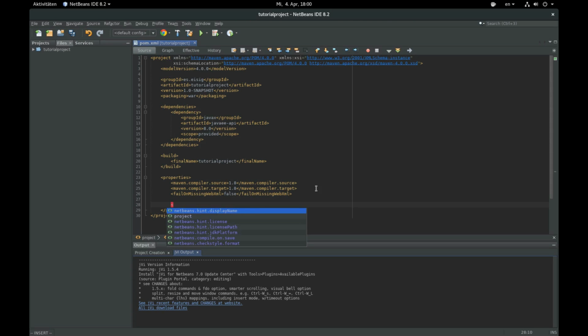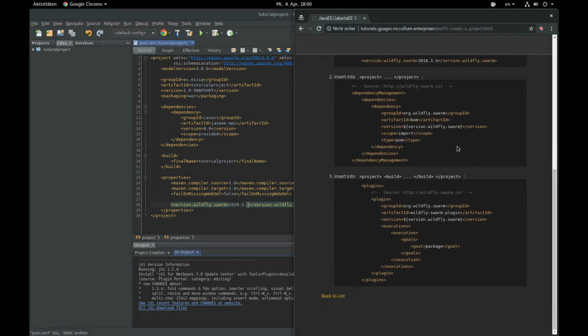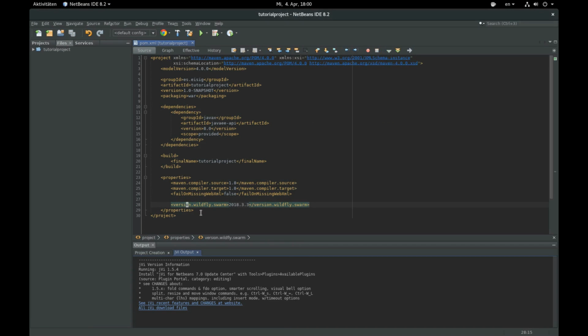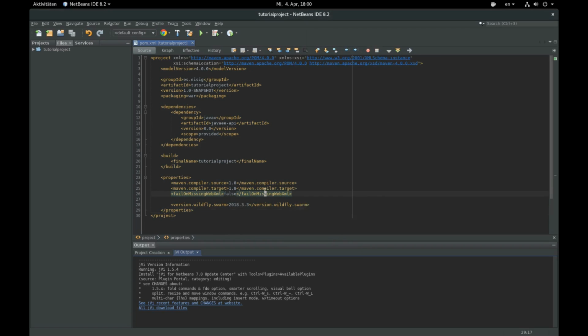So in this case, I'm going to add something called version.wildfly.swarm, and I'm going to set it at 2018.3.3. You can name this anything you like, provided you make sure that this part matches what we're about to add in the other snippets. Alright, into the top level scope, which is project, I want you to copy and paste this snippet.